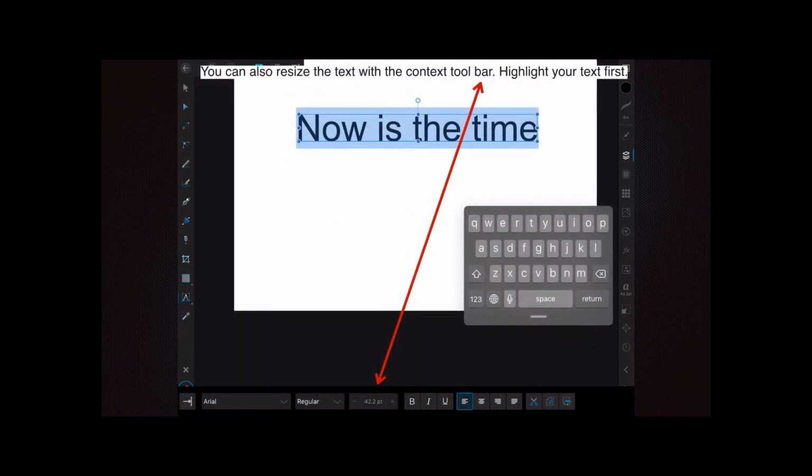You can also resize the text with the context toolbar. Highlight your text first, as you can see there, and that will bring up the context toolbar down the bottom. And you can see the text font is Arial, it's regular, and it's 42.2 point size, aligned left.